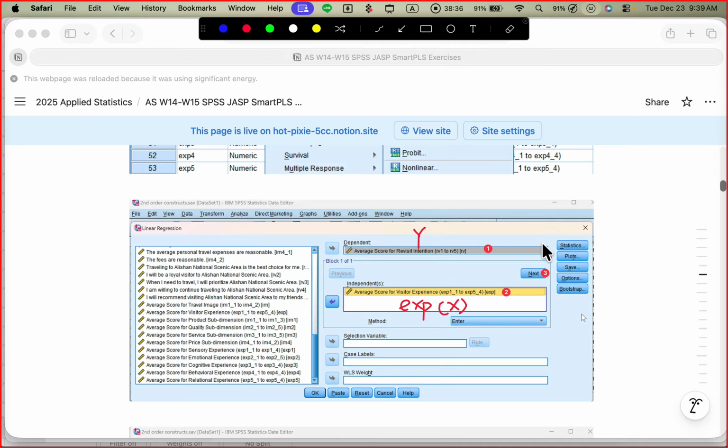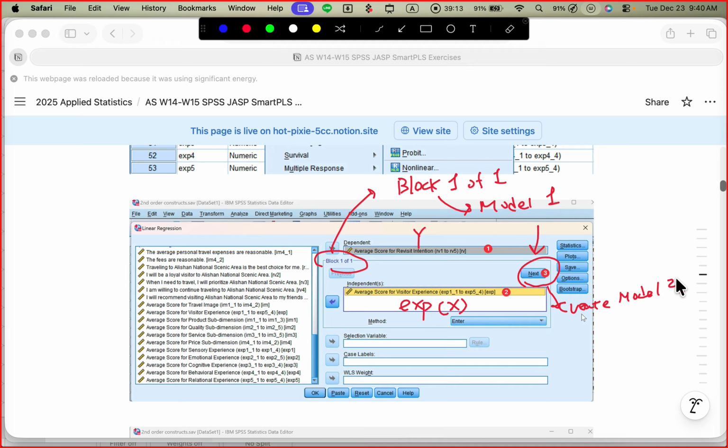So hierarchical means we build another block. You can see that next. And you can see there's a very small hint here called Block. Block 1 of 1. Block 1 means model 1. Model 1. Okay, see that? A block. And when we click next, it means we want to create model 2. Got it?